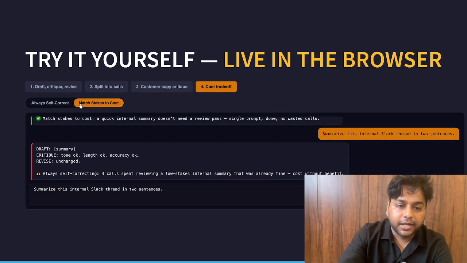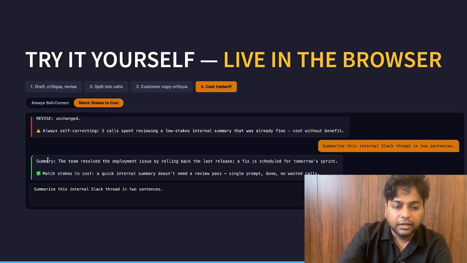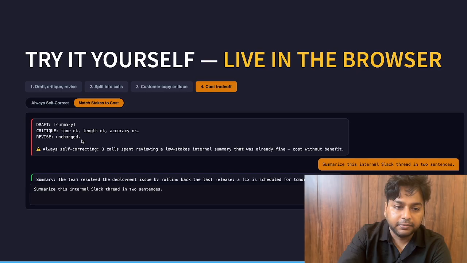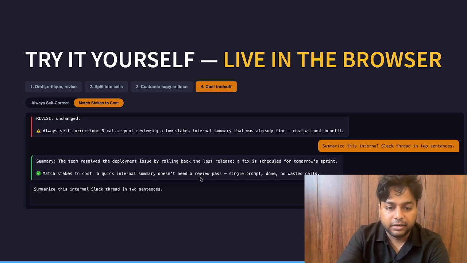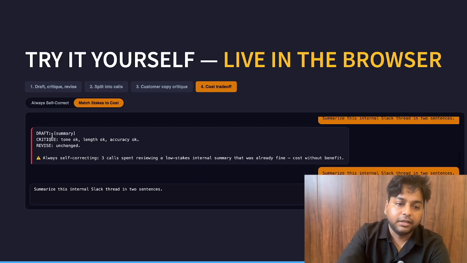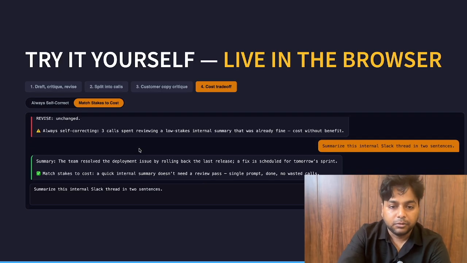But if I match effort to cost, in this case if I ask Claude, it will give me the summary: the team resolved the deployment issue by rolling back the last release, whatever I have written in the draft, it will give that summary. It matches effort to cost because it is an internal summary and doesn't need a review pass. So it doesn't need a critic and revise and 3 calls.